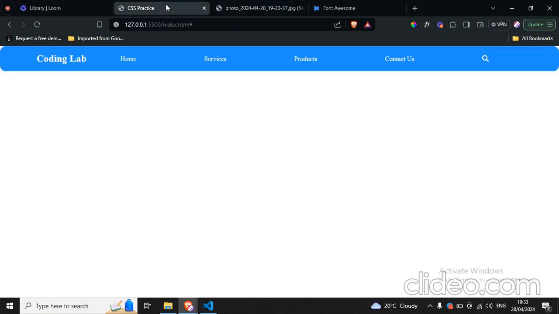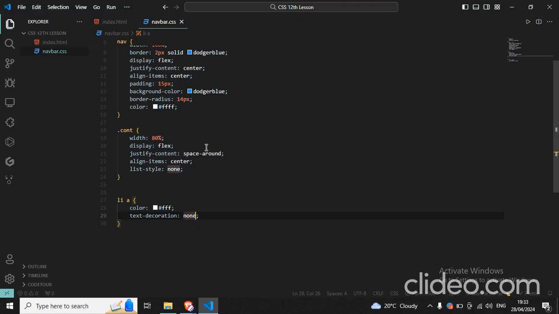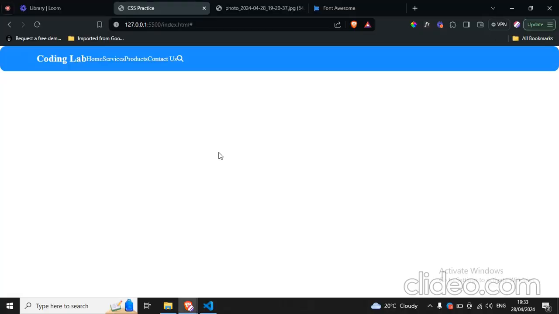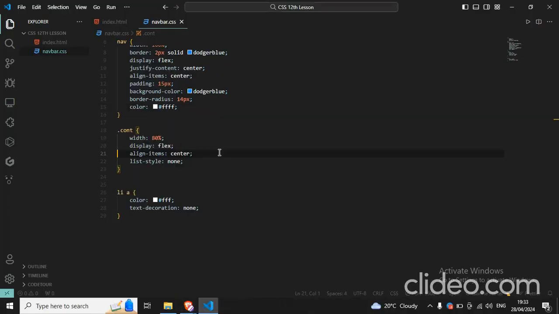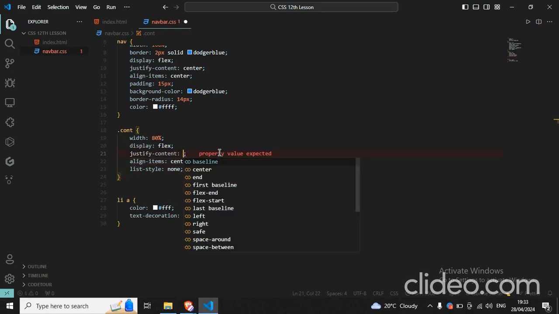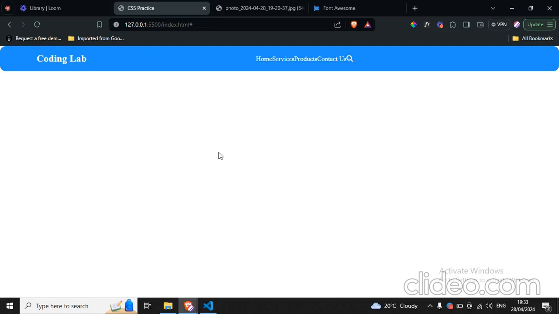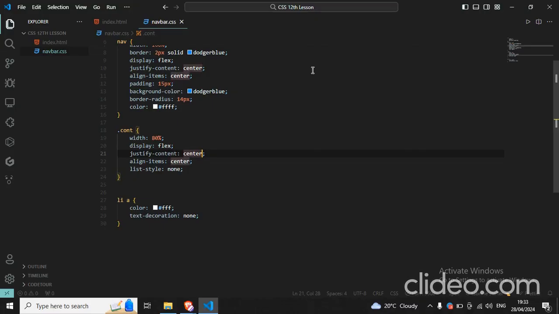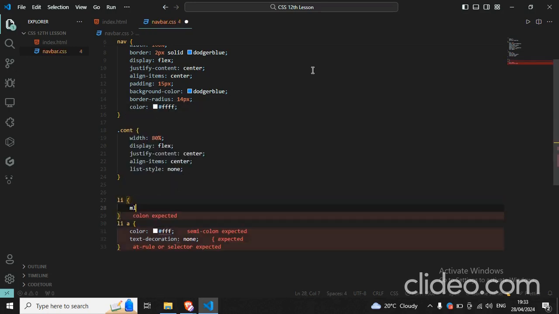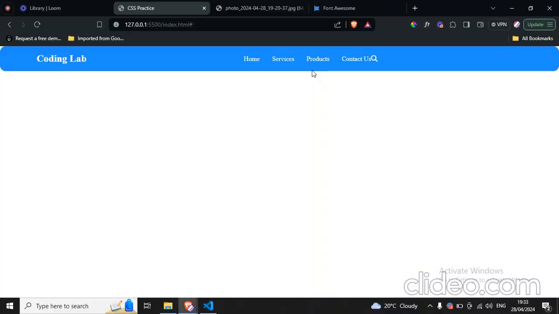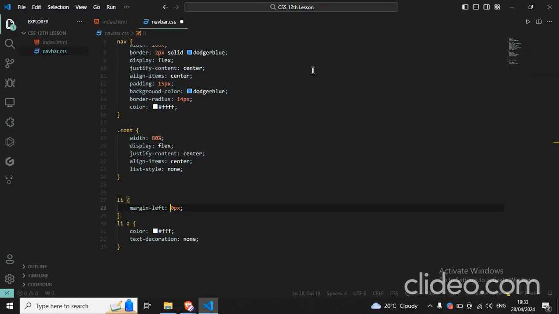But you can see there is a lot of space. If you want, you can remove this. And when we remove this, it's going to look like this. And then I can write for the content, which is UL, justify content, and I can write center. When I make it center, it goes to the center, and then I can give margin left of 30 pixels only to the lists, not the anchors, like this. 60 is too big.